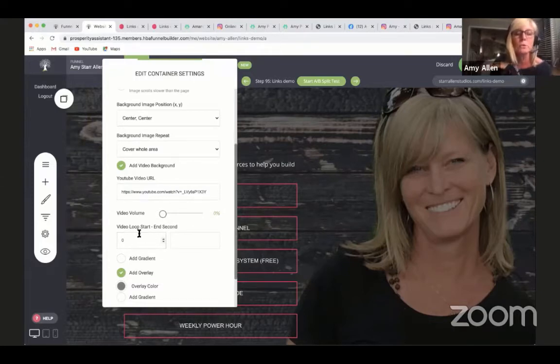And this is really cool too. You can say video loop start and end. So let's say you have a 5-minute video, but you only want 30 seconds of it to loop on your links page or on any page in the funnel builder for that matter. You would say at what second you want it to start and what second you want it to end, and then it'll just loop for that amount of time.